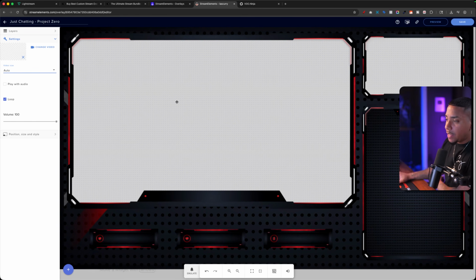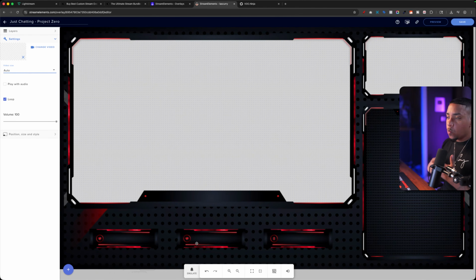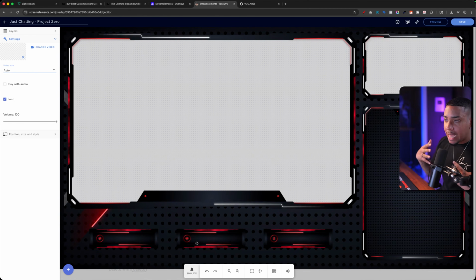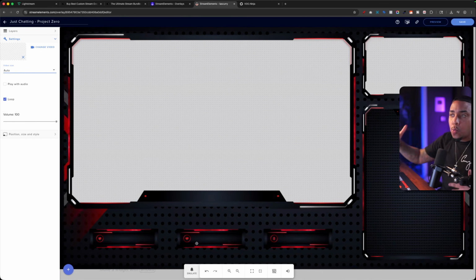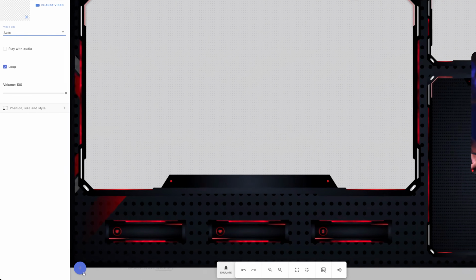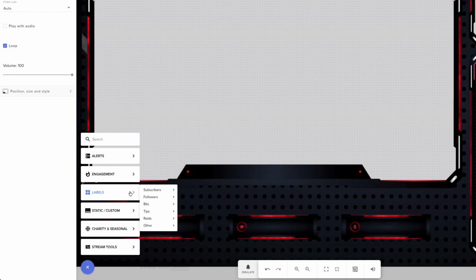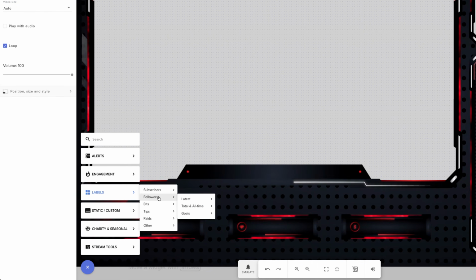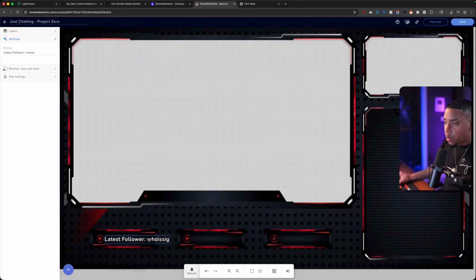The first thing that we want to be able to do is to add in our stream labels. So what that is going to be the labels that when somebody follows or somebody subscribes or somebody donates, you want their name to pop up. So to be able to achieve this, what we want to do is hit this little plus icon here. We want to come to where it says labels, and you want to look for where it says follower. You can go to your latest follower, and you'll see here that you'll have it here where you can now drag it.